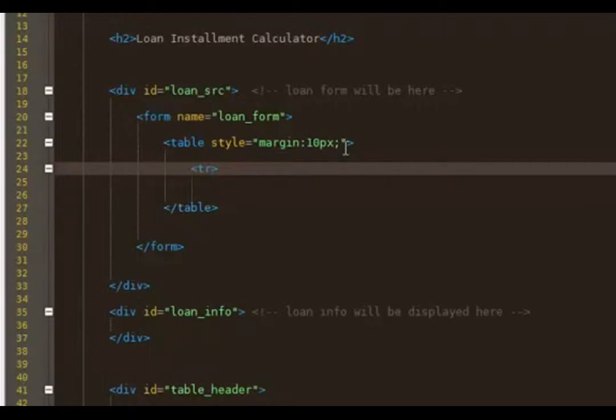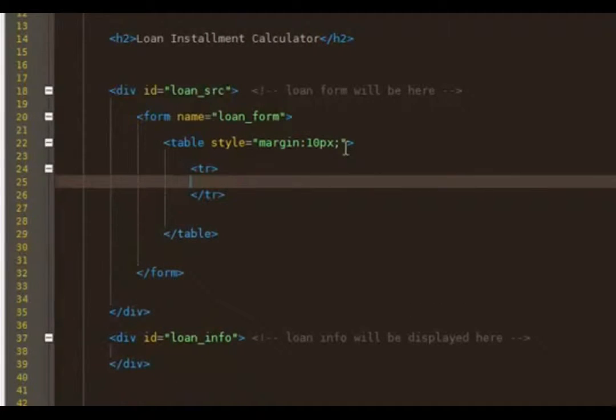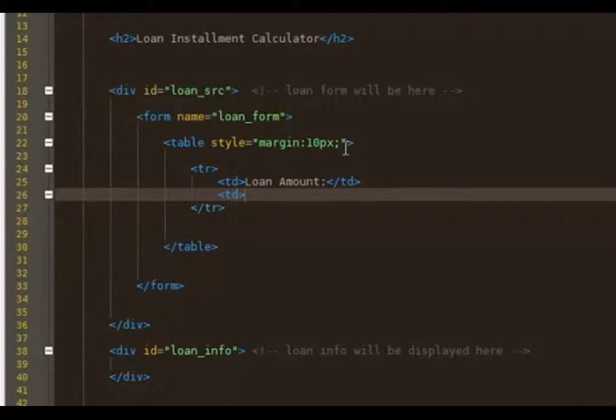Okay, so let's get started. So let's start up our row. In our row, I'm going to have the loan amount. And then the next cell, we're going to have the input. So type, text, name, and I'm going to call this loan AMT, so loan amount, size 10, and that should do it.